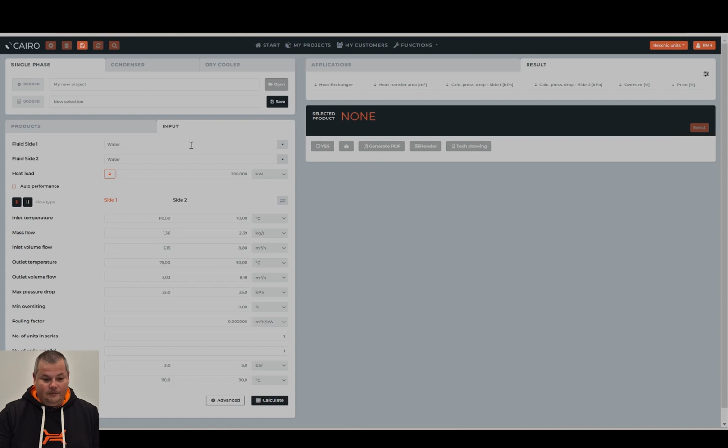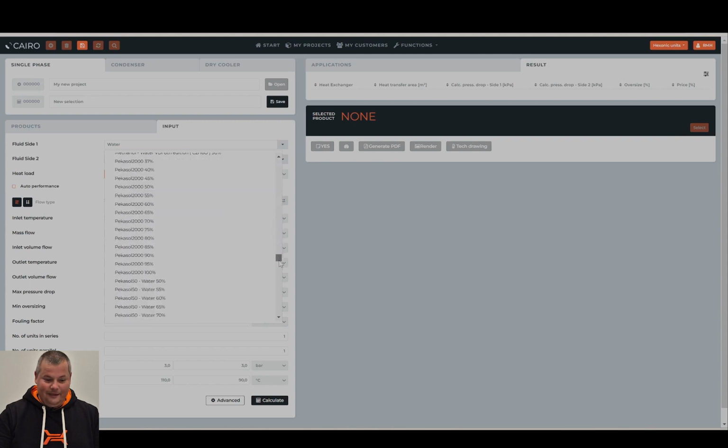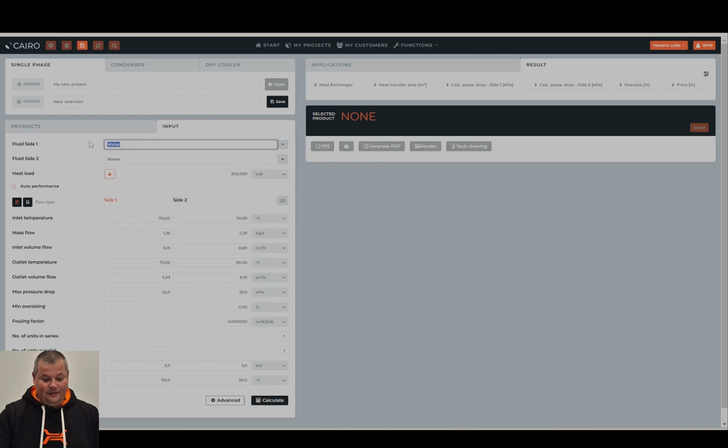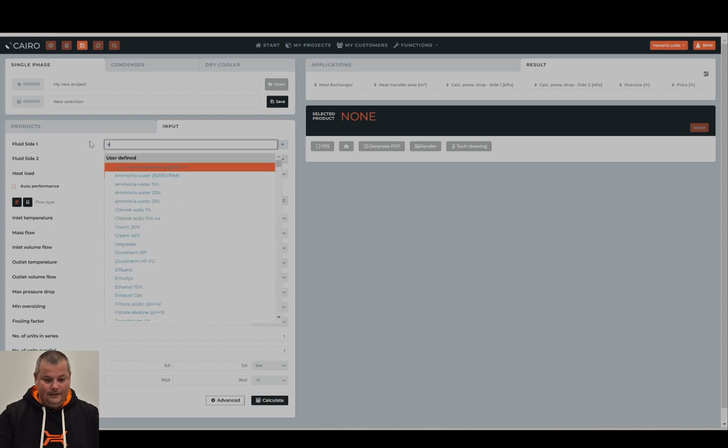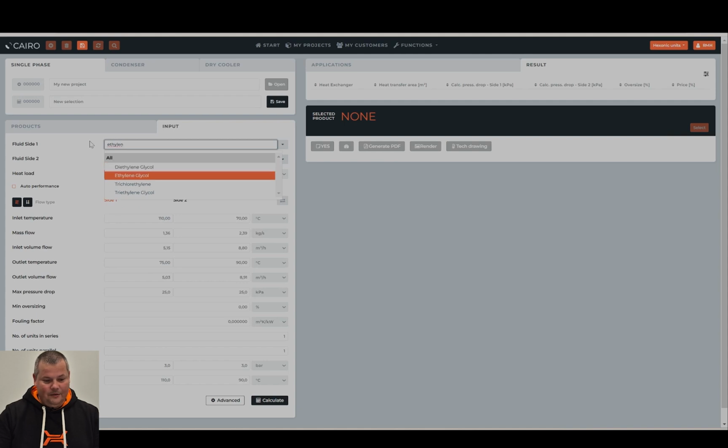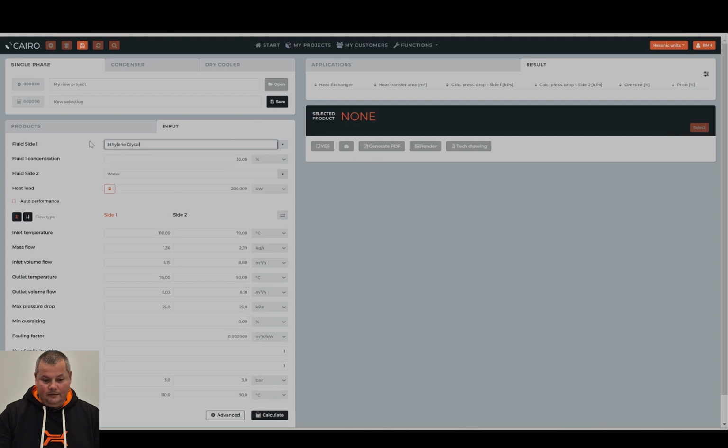In 95% of cases, you won't need to change this, but if you need to select glycol, for example, you can do so in two ways. Either by selecting it from the extensive list of fluids available in Cairo, or by typing it manually. As you can see, at this point, you can choose from 3 different types of glycols. Select one and specify its concentration. Common concentrations range from 30% to 35%.